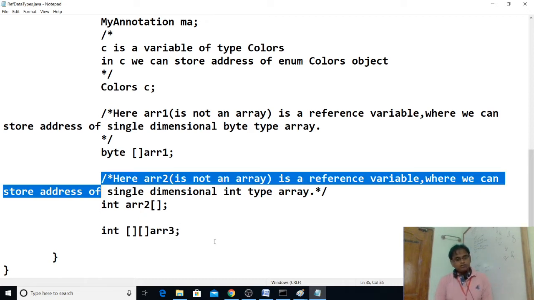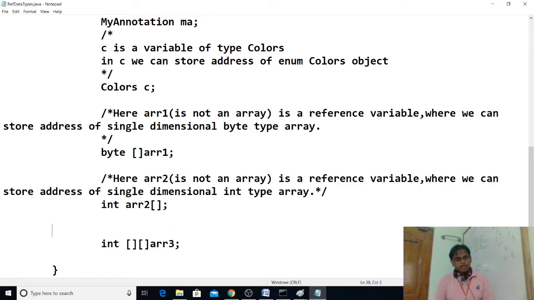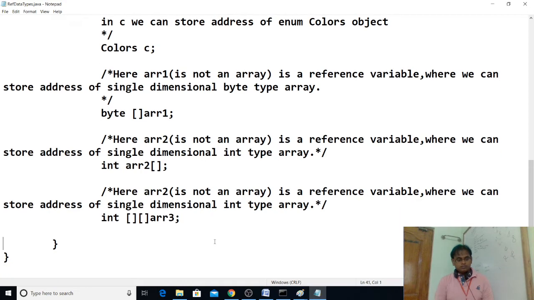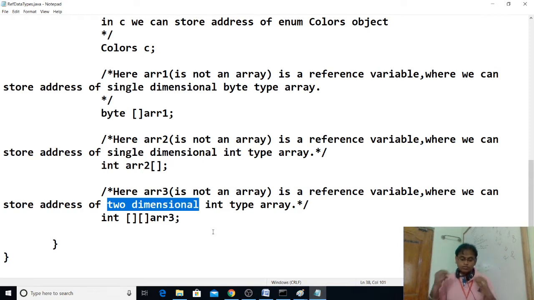Now the question is, which value can I store in this ARR3? Here ARR3 is a reference variable. Definitely, we can store the address of a two-dimensional array, not single dimensional. If you are using a single subscript, which means you can store a single dimensional array address. Now here I am using two subscripts. That's why we can say I can store a two-dimensional int type array address.